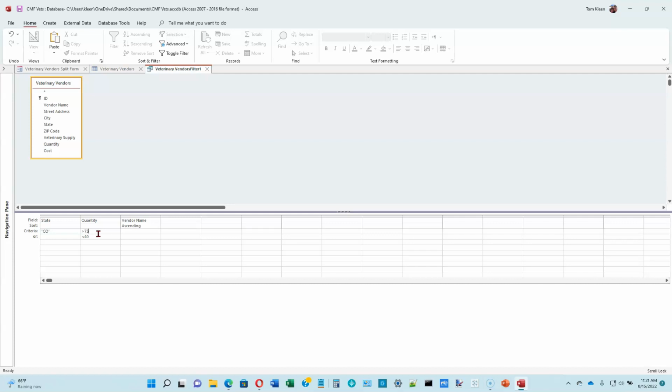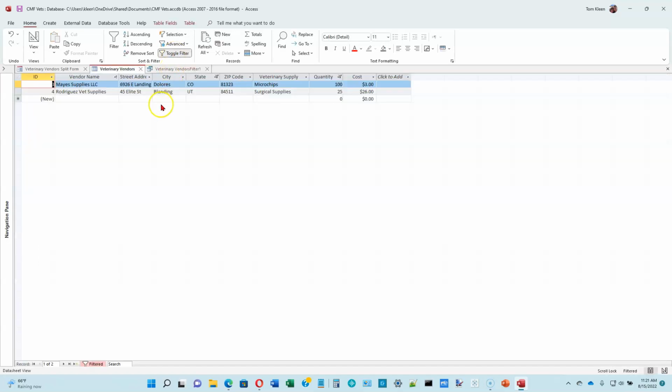Let's go to the top of page 3-14. Let's click our toggle filter button. It will apply the filter. We get one record from Colorado with a quantity greater than 75. And apparently the only record with a quantity less than 40 is record number 4, Rodriguez Vet Supplies. So those should be the two results we get. This should match what you see at the top of page 3-14.